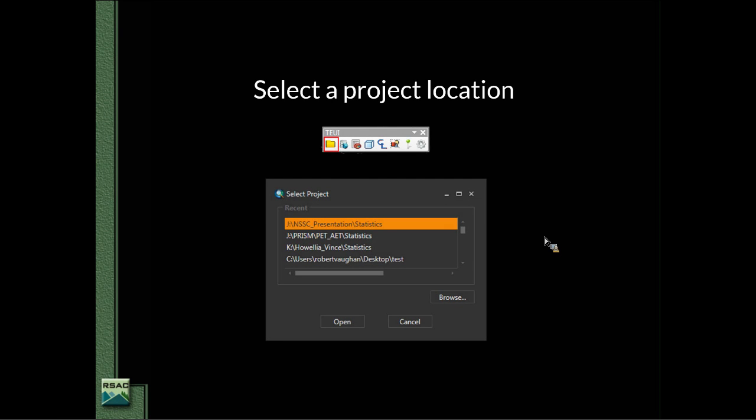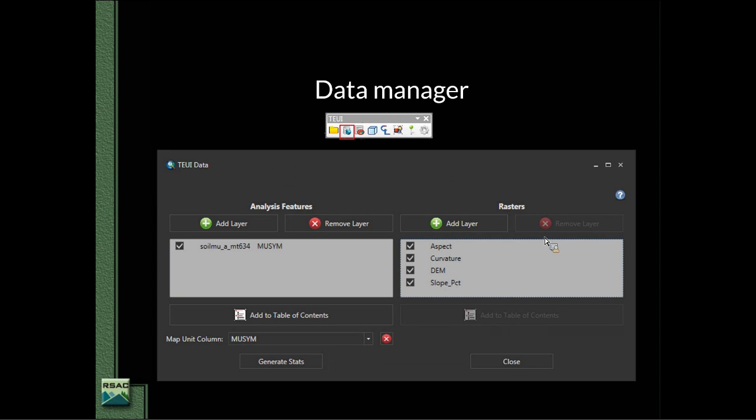So obviously you just select a project presentation, you make a folder, and say this is my project folder, and you're good to go. In this case, we've moved on to the data manager, the next button over. We've said we're going to use our map unit polygons. We've identified the column and the map unit symbol as the column to aggregate our statistics on. And then we'll add in our raster data sets, aspect, curvature, DEM, slope percentage. Very basic data sets. I'm not going to use them all today, but just wanted to show you an example of performing an analysis.